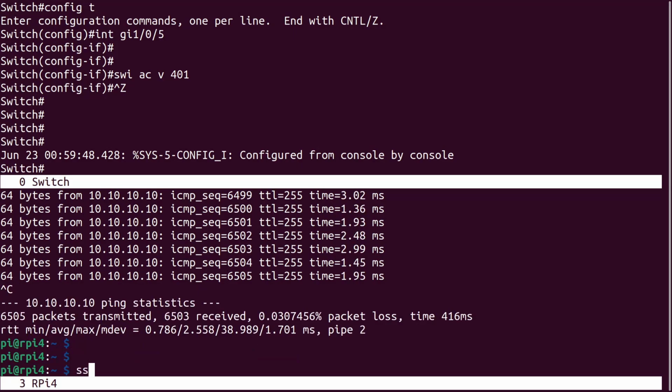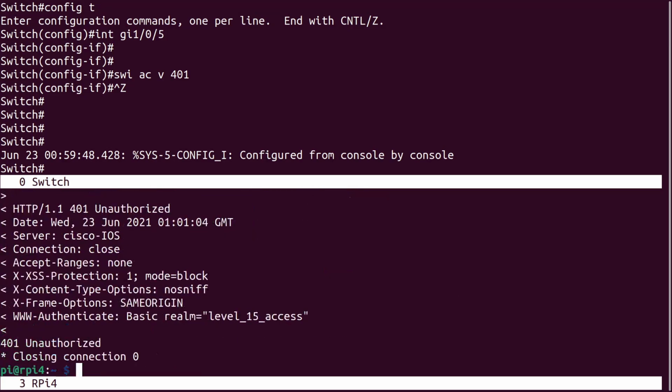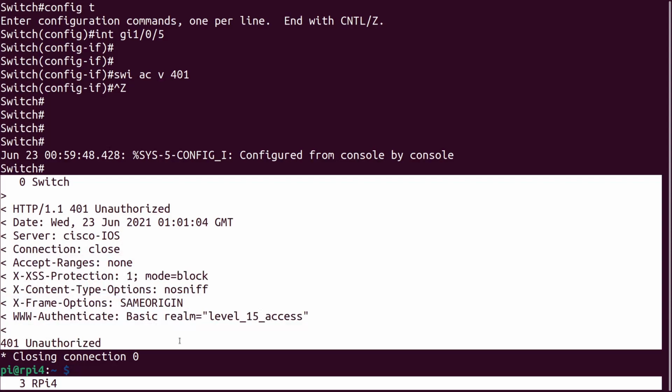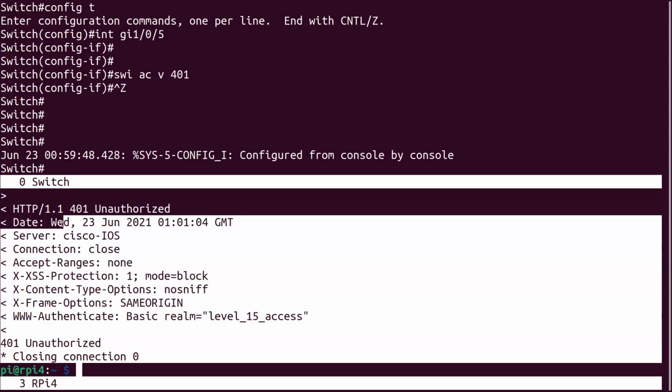Let's also test secure shell. So let's do web traffic. So do curl -v 10.10.10.10. And you can see we actually got an intelligent HTTP response back from our switch. It's unauthorized, but we still made it through.